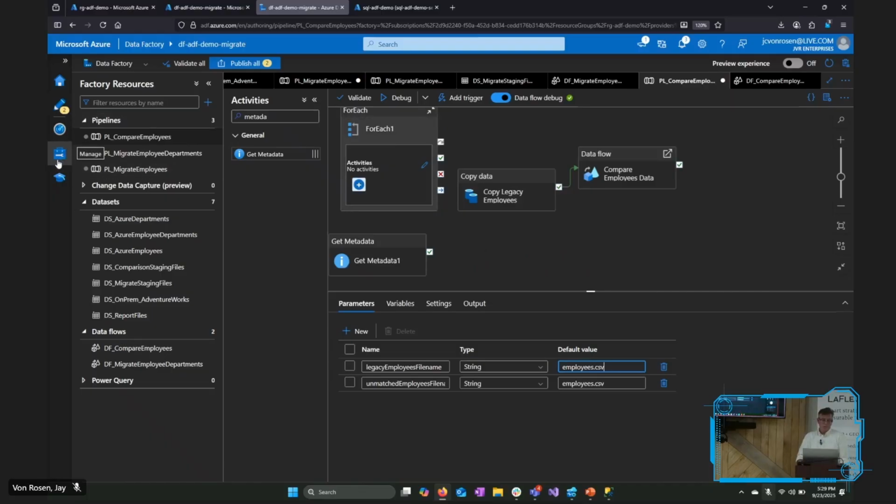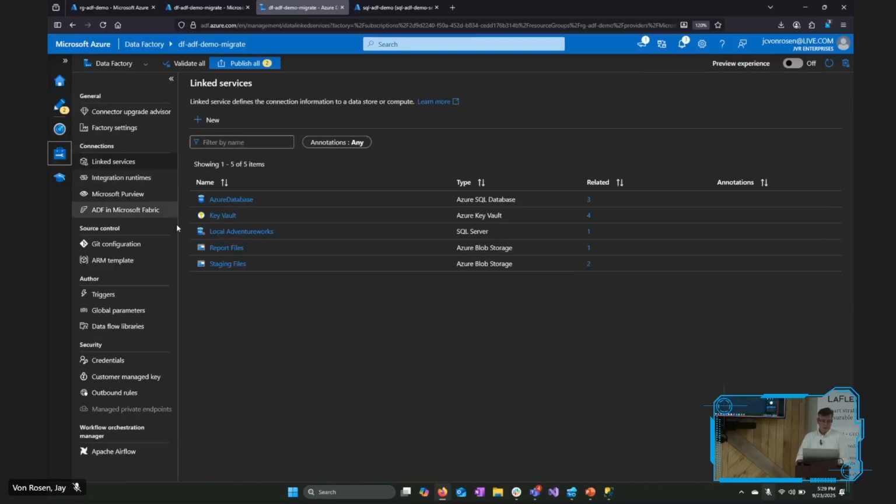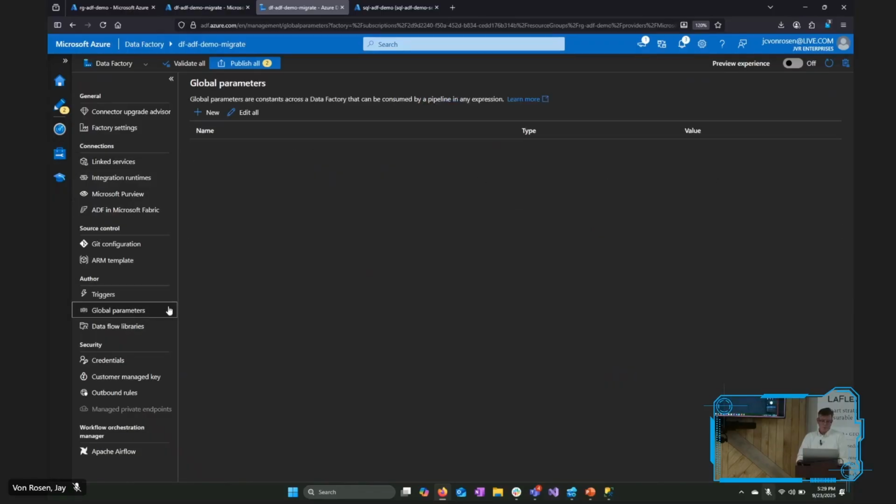And then also making use of global parameters. I don't have any in use here, but you have global parameters that are defined for everything in the entire data factory. So far, I've only had like 3 or 4 global parameters, because a lot of times the pipelines only have their specific parameters that they need. And those can be specified in your build YAML too.